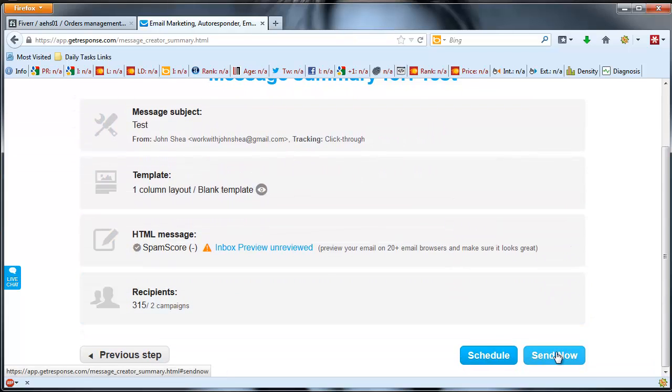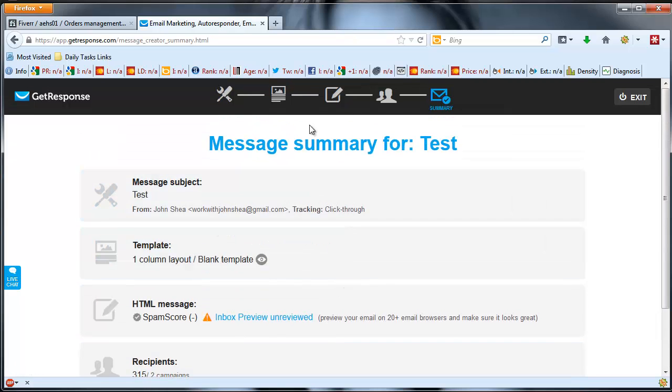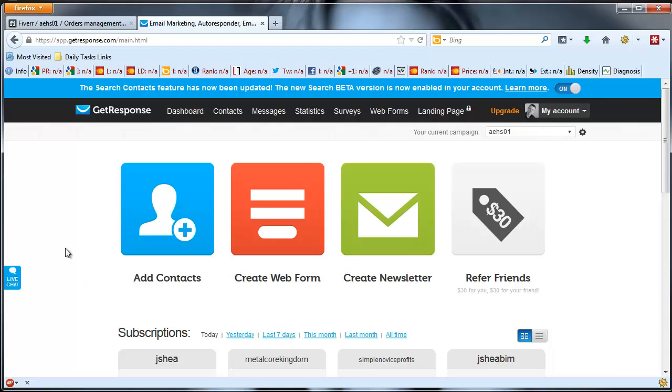Then you can go ahead and schedule it or send it immediately, which obviously I'm not going to do any of those. So I'm going to exit here. And I guess to show you some other basic things, that's really the main one if you're going to be sending out emails.